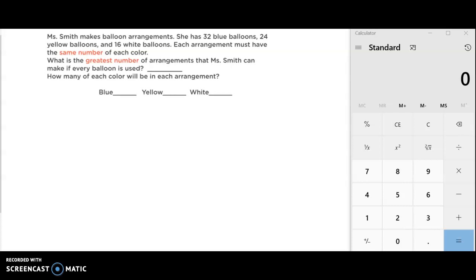I'm seeing a hint here. Same number, greatest number. You're right, GCF. So we're going to find the same number, greatest number, GCF. We're going to do 32 blue balloons, 24, and 16. So I'm going to do 32, 24, and 16. All right, let's find the factors.